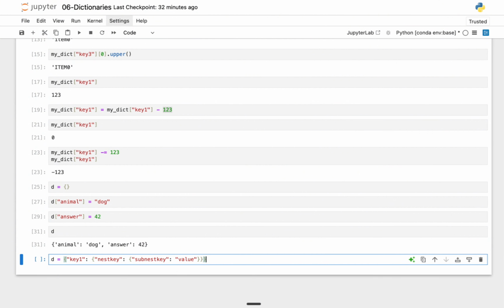So now don't get confused. What's going on right here? We have this first dictionary, and this first dictionary has this opening curly brace and this closing curly brace.